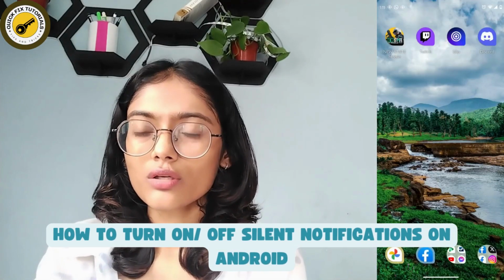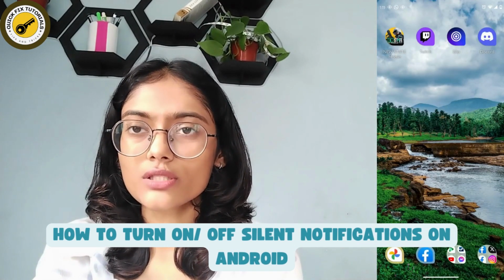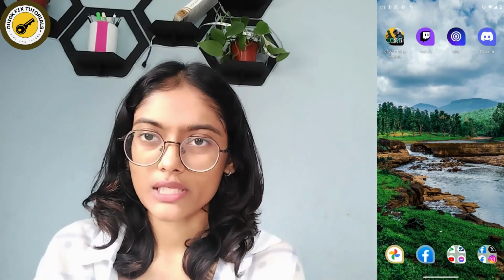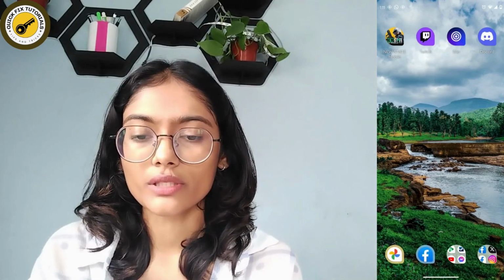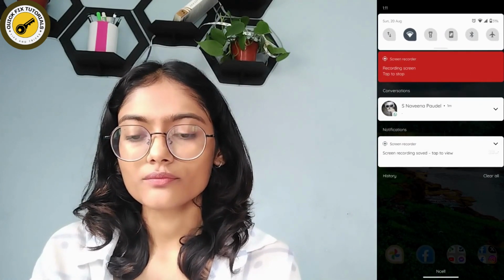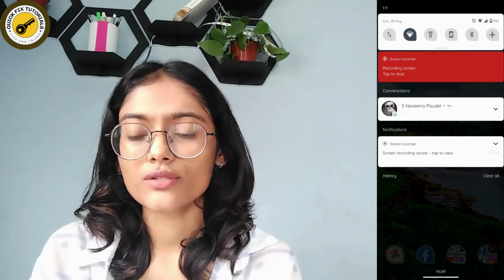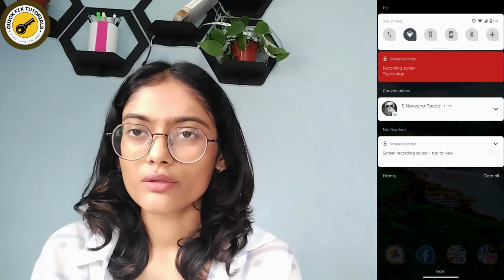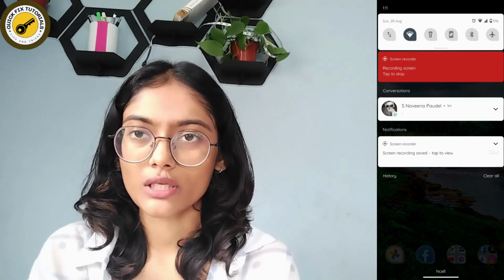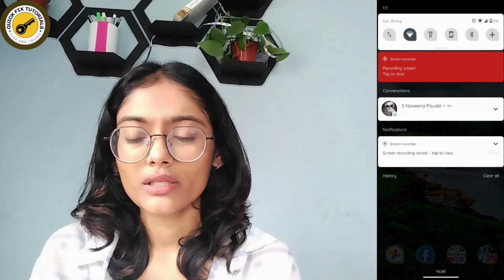How to turn on or off silent notifications on Android. So if you want to turn on or off the silent notifications, then you can simply scroll downwards, and here you will have the WhatsApp notification, right? So let me tell you one thing, that you can't silent all of the notifications, like all apps notifications at once. You have to do that separately.